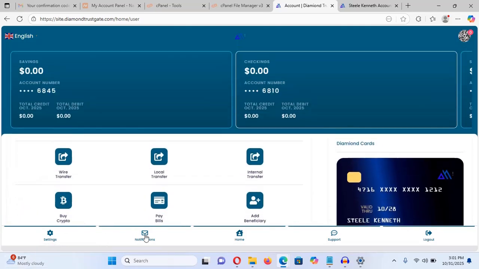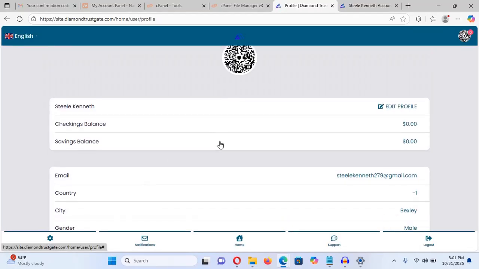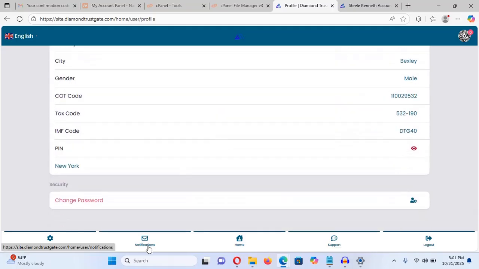This is our notification bar, so our notification tab, the home tab, the support tab. Clients can reach out to support from here. And then we have the settings tab where clients can change their profile picture, their password, and so on. So let's go back to our home tab.